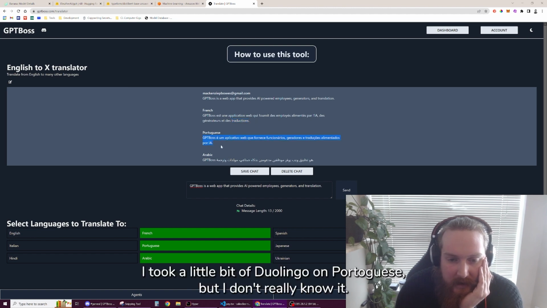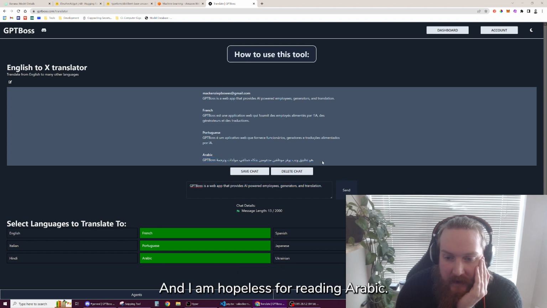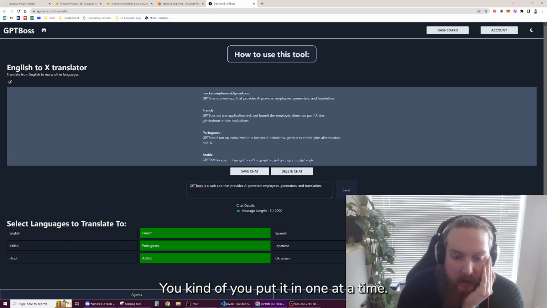And I took a little bit of Duolingo and Portuguese, but I don't really know it, and I am hopeless for reading React. But this is the way that you do it. You put it in one at a time.